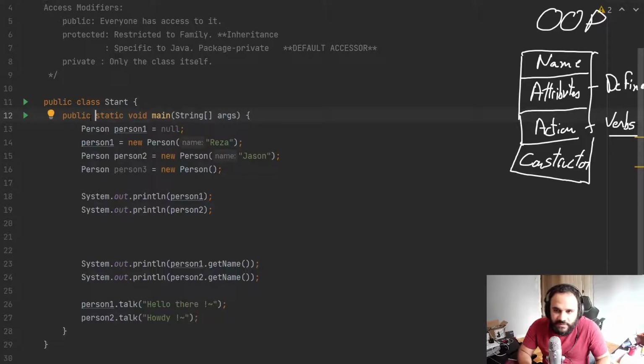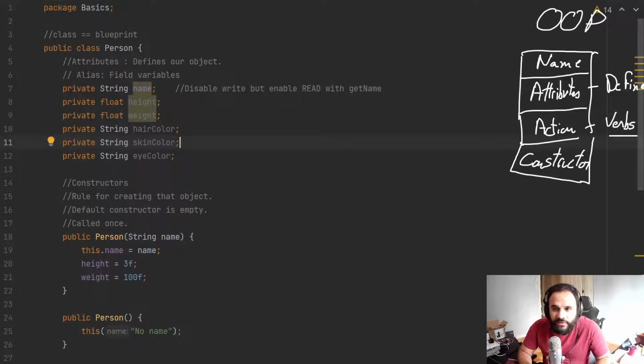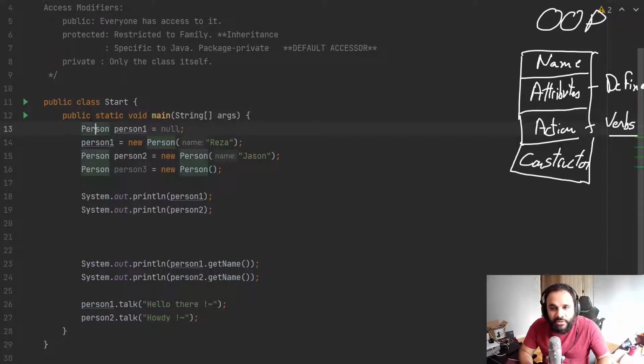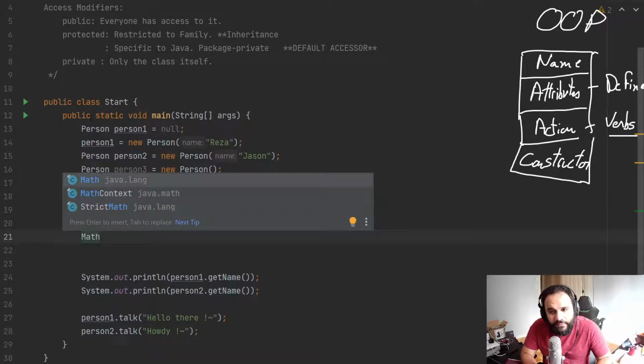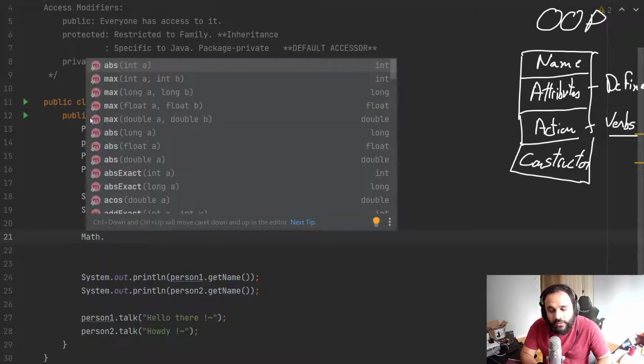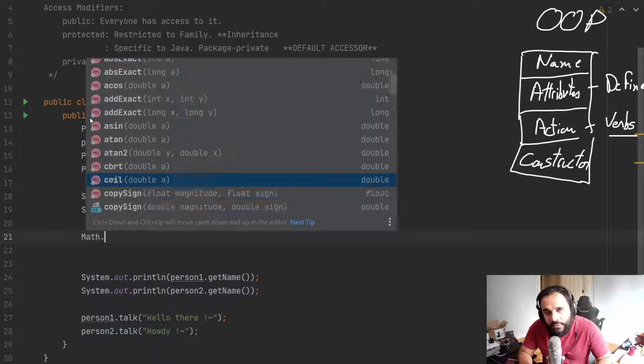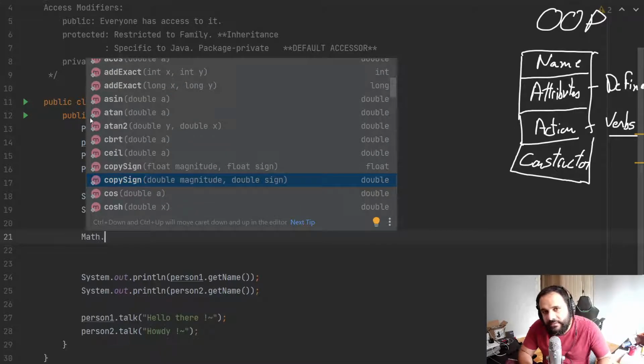Now let's try some other method. Let's go back to our person here. We have some fields here: name, height, weight, hair color. Actually, before we do that, let's see some other examples of a static method or a static field. As an example, if we type in Math and we do dot, you'll notice that we have access to a lot of methods inside Math, but I never created an instance of Math.